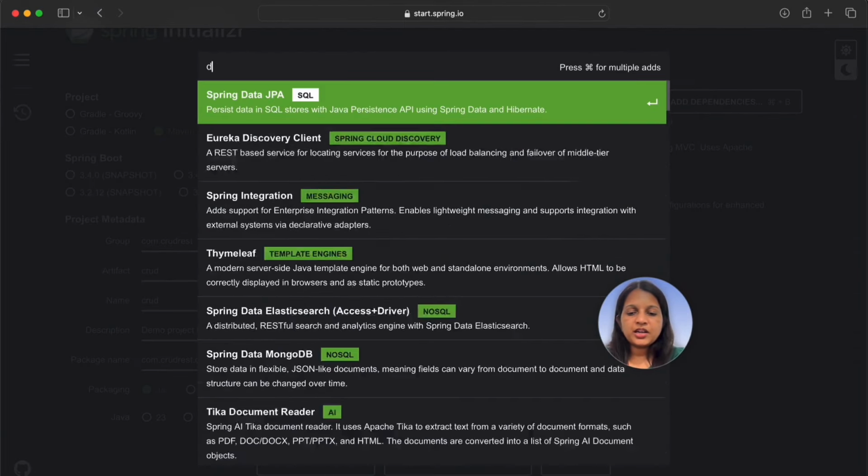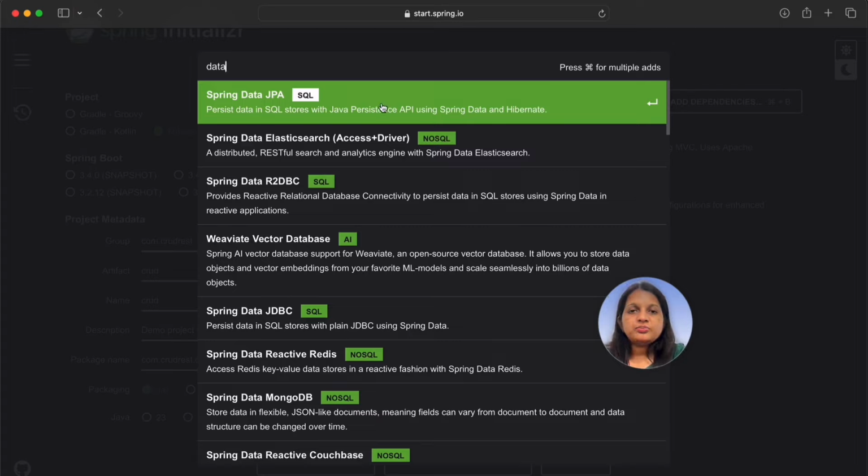The third is we'll be using Spring Data JPA, since we are using a database here, which is PostgreSQL. We will need Spring Data JPA so that it persists the data. It maps our columns to the database table through APIs, and it gives us the freedom to access the database as well as enter whatever data we pass in the arguments. It maps it to the database table. So Spring Data JPA stores and persists data in SQL stores with the Java Persistence API using Spring Data and Hibernate.